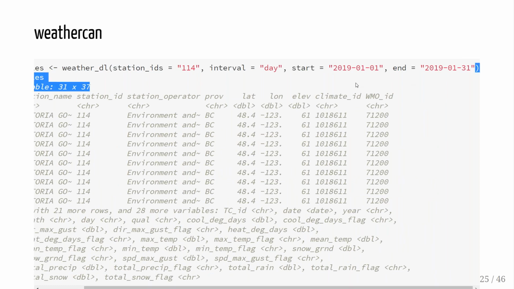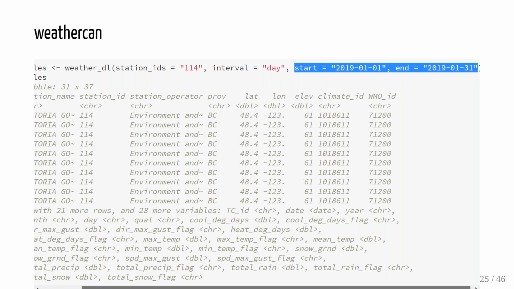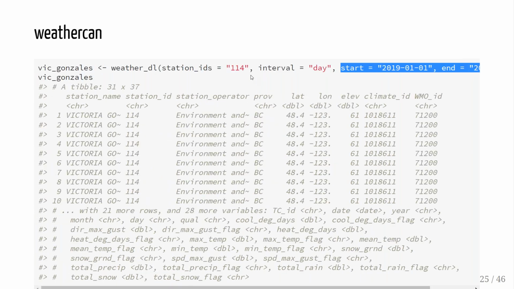This parameter right here is really helpful because all this data is coming across the web. There's a lot of data, and if you want to make it manageable to download, you want to narrow in on the minimum number of data points that you're interested in. This is just a station in Victoria where I am, where I've downloaded a month of data in daily intervals. You can see there are 31 rows and 37 variables.